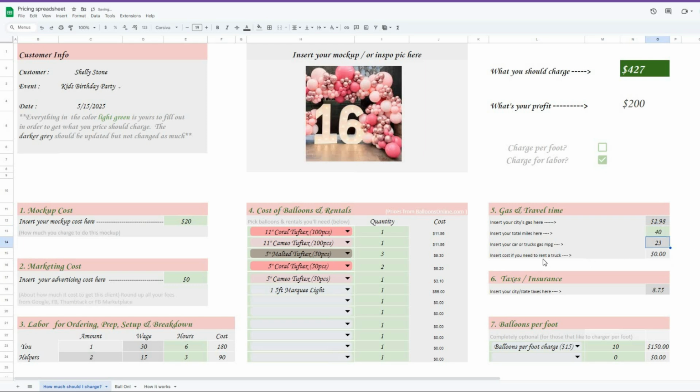And there it is. And this is a cost if you need to rent a truck. You can put that here, say it's $200. You can put that in this box, but I'm not going to rent a truck because the balloons will fit in my car. I'll just put them in my trunk and on the back seat, and it should fit. And I'll do some at the venue.